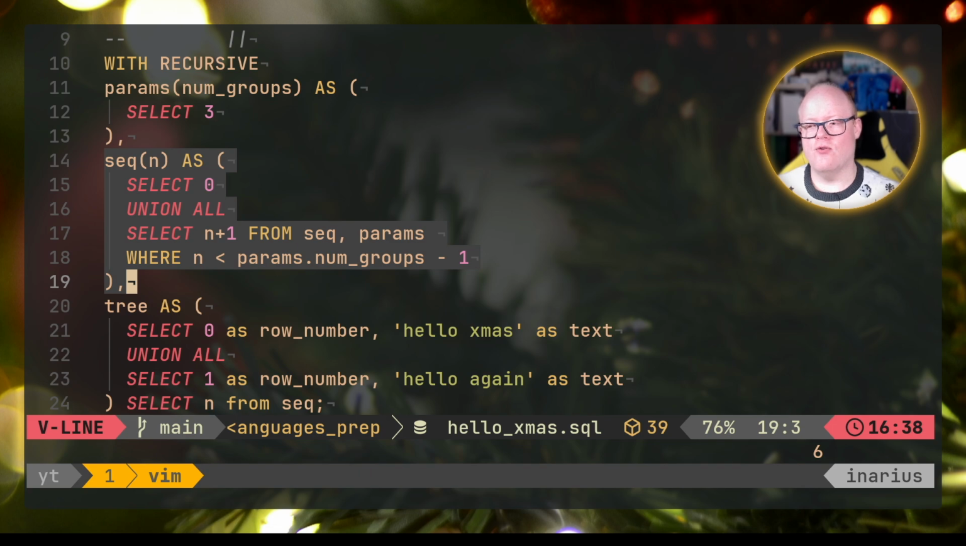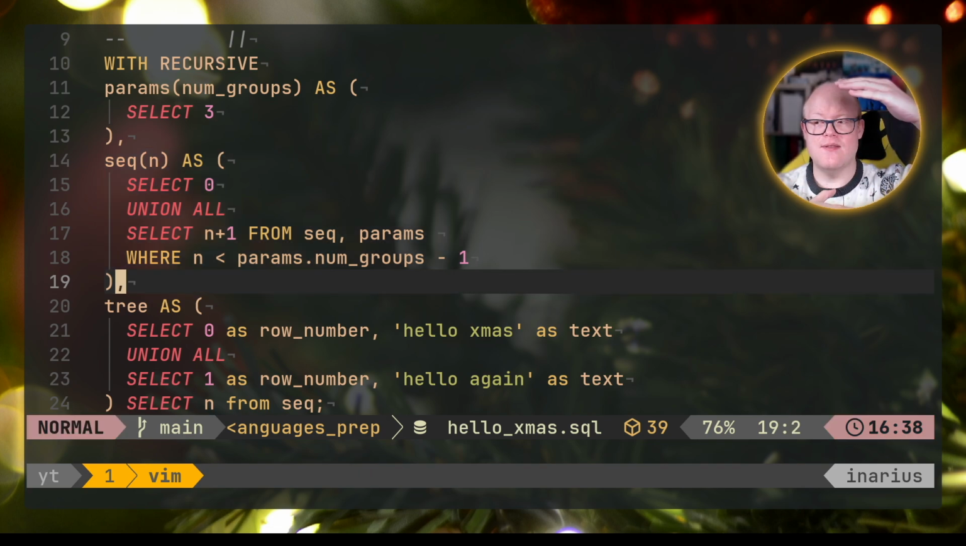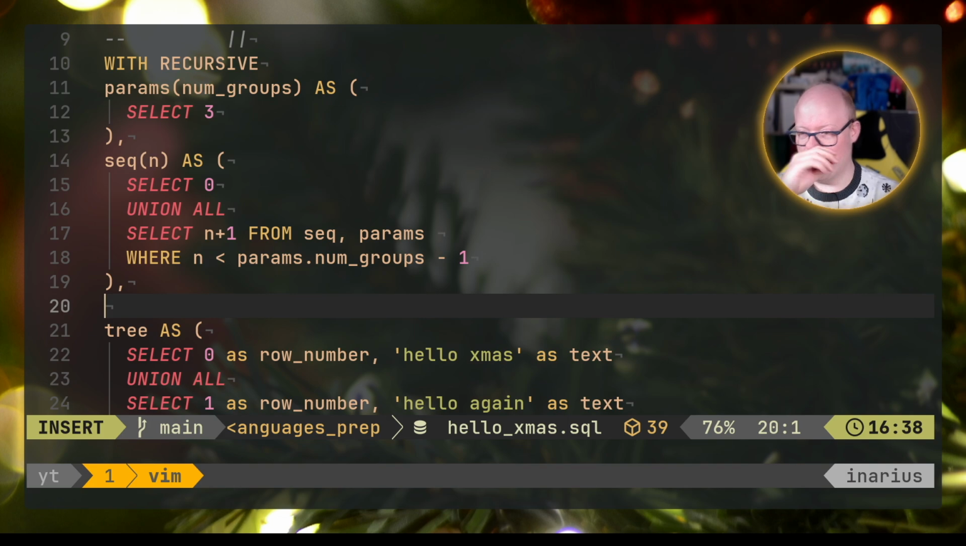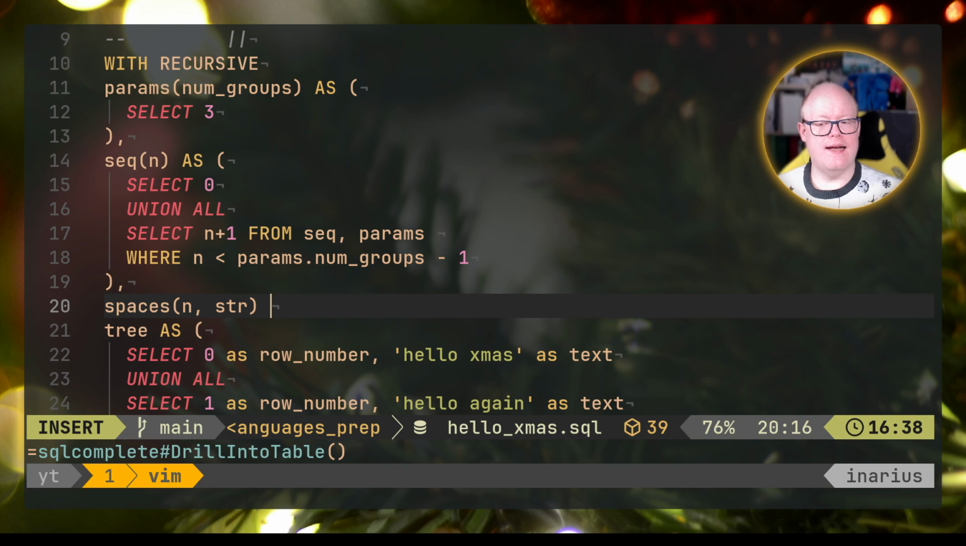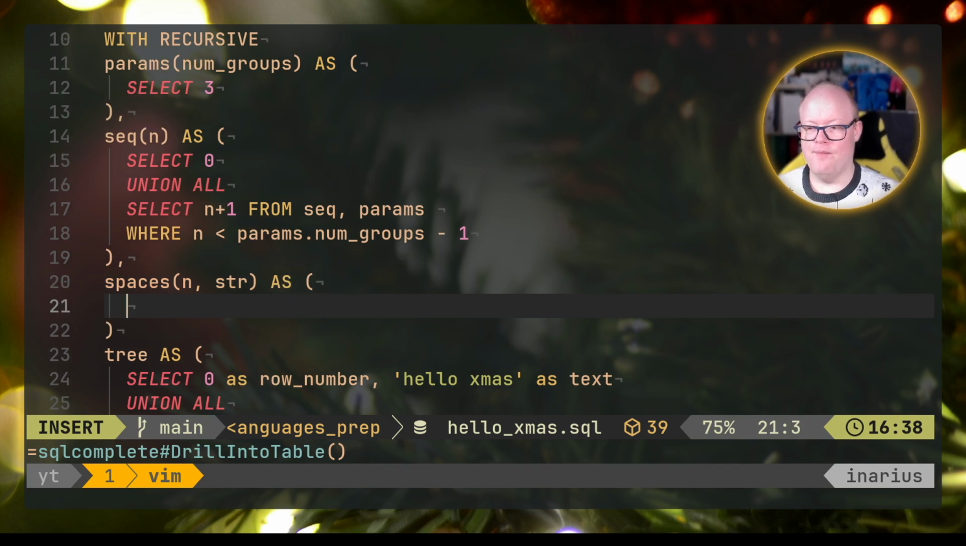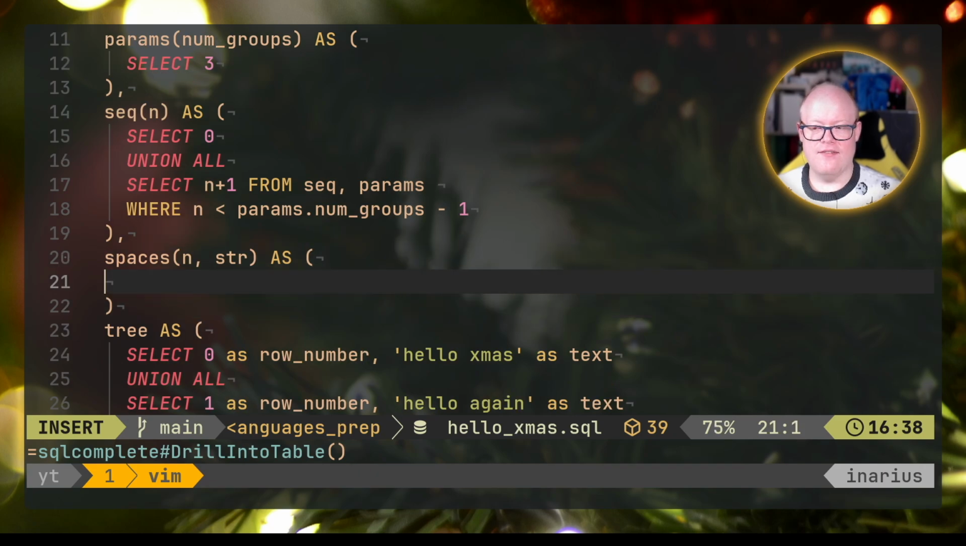We can actually create a common table expression for us that has all the possible spaces strings in there, that we can then take one out of where we actually need it. So let's see if we can do that. Let's maybe call that spaces, and we need an n again, and now the string that we are building up there. So let's create that, and we essentially start the same way.